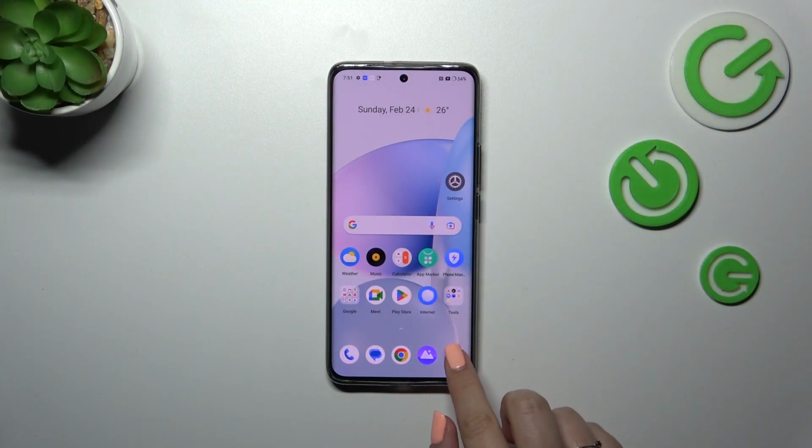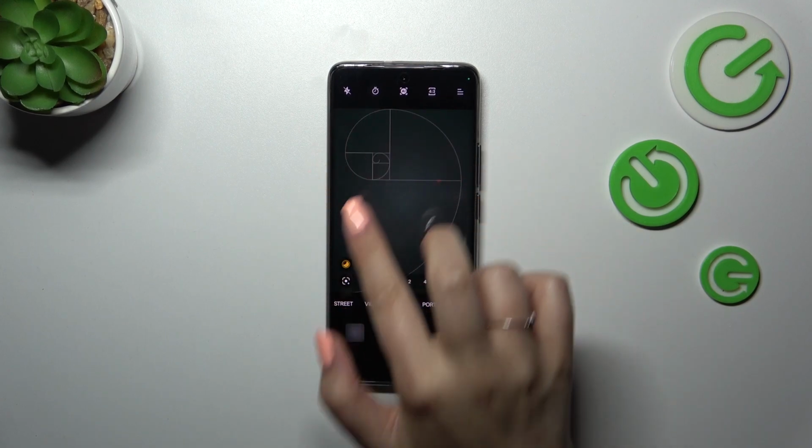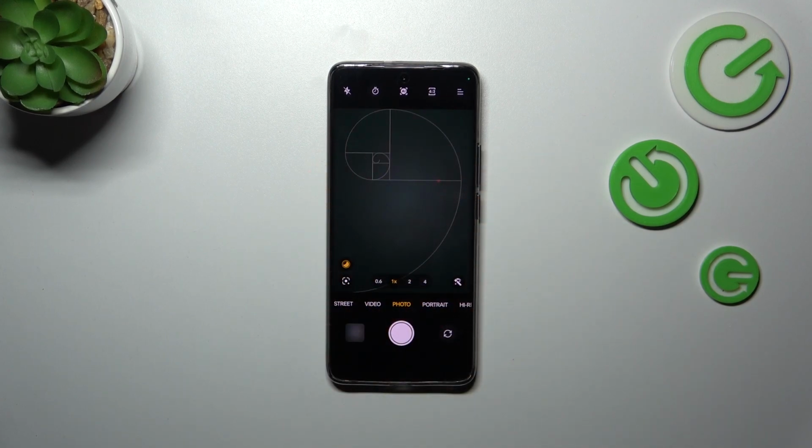So first of all, we have to open the camera app, and I hope that you can see this special type of grid line. I've applied it before I started the recording, because I'd like to show you the visual evidence that the reset option will work. So basically after that it should disappear.